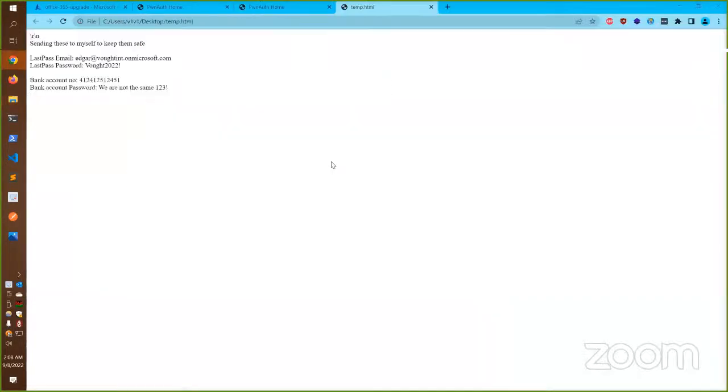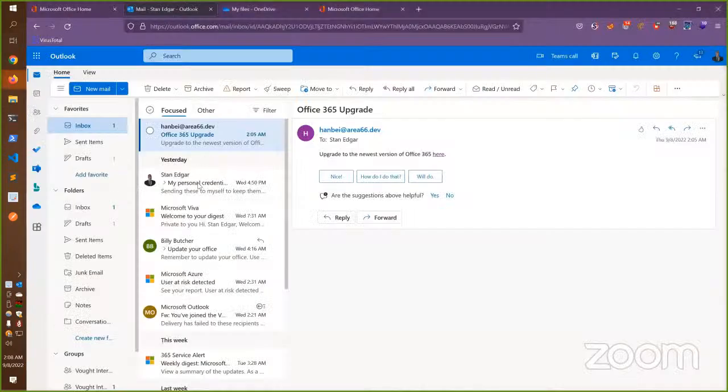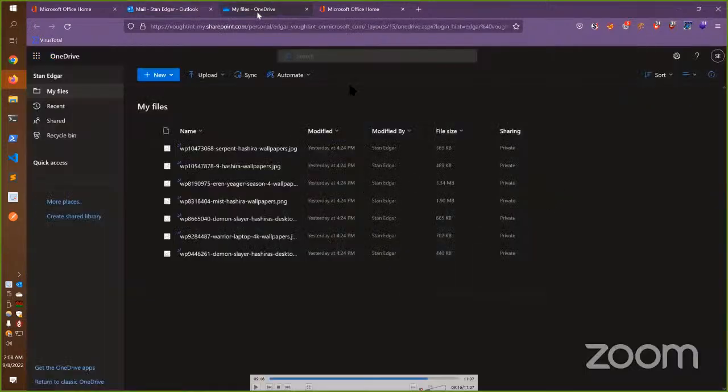Open the file, and this is the contents of the email. You can see Edgar saved his LastPass email, LastPass password, his bank account number, his bank account password. Now let's go to the victim's account just to confirm if an email like that exists. And you can see it's the exact same email that we've been able to access from the attacker's perspective.